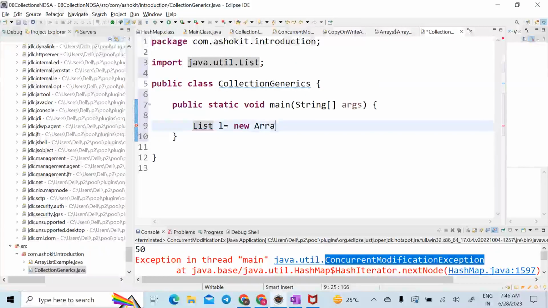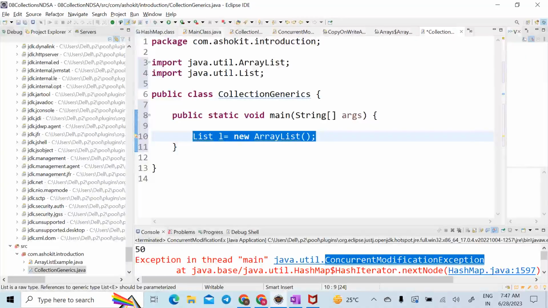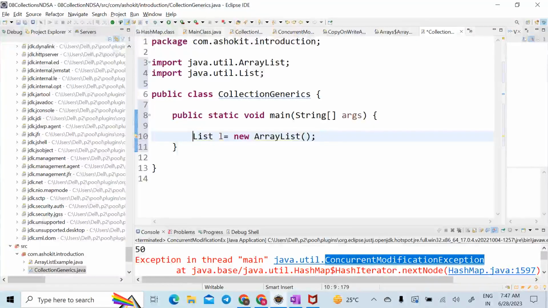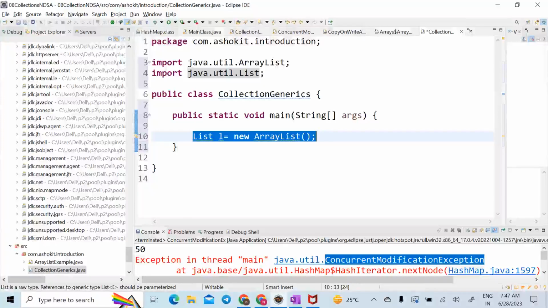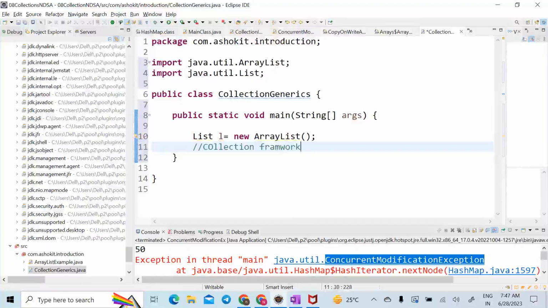Let's remove this generics. Initially, when Java was introduced in version 1.2, this is how they created a collection. There is no greater than or less than symbol. These symbols are called generics. So in the initial version of Java, there is no generics. Now, in the initial version, the collection framework is used to group the objects together.